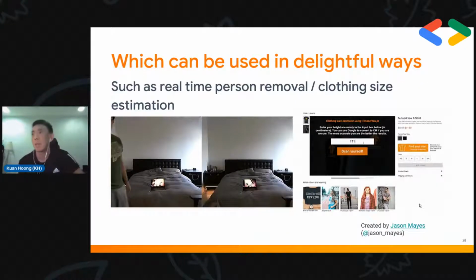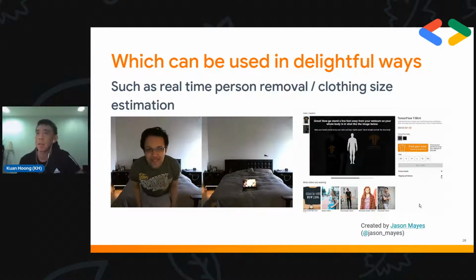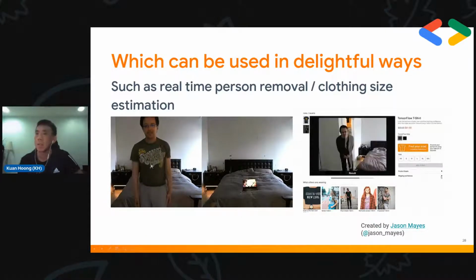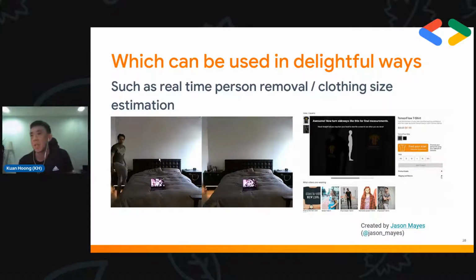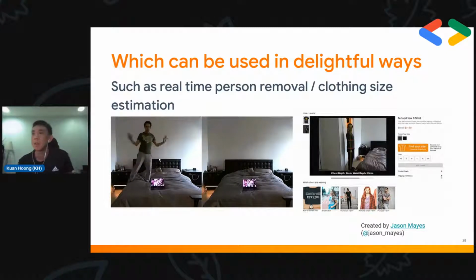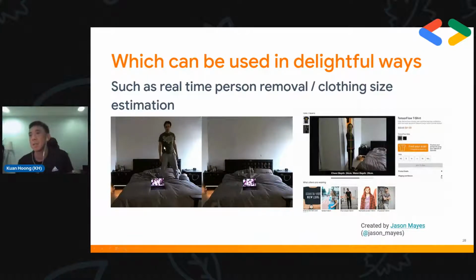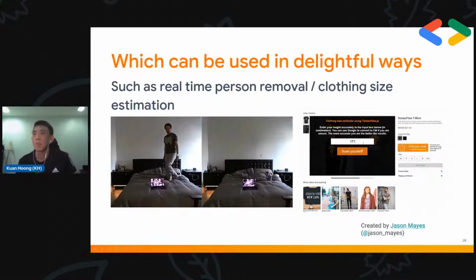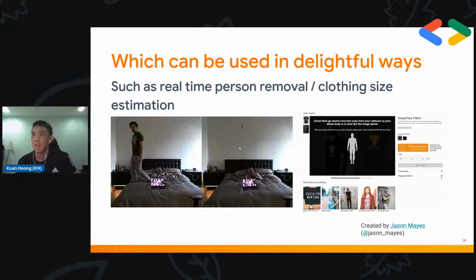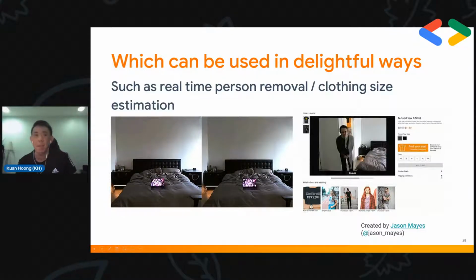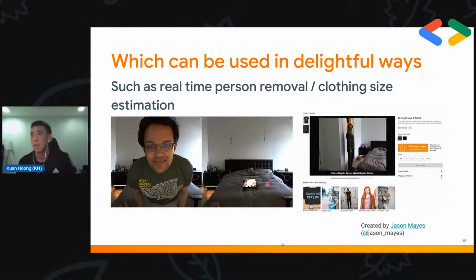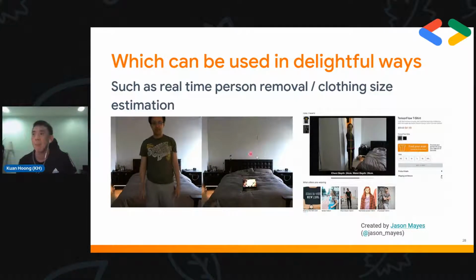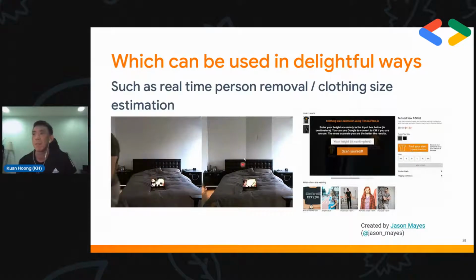So what can you do with this body segmentation? Okay, when you can detect the body, for example in this case here, this is Jason Mayes. You have probably seen him before. He's one of the biggest advocates for TensorFlow.js. Because you can detect the person's body in real time, you can do body removal in real time. So you can see he has become like an invisible man. He can remove himself out of the scene in real time because you can detect the body. You can remove himself out and blend it with the real time background.